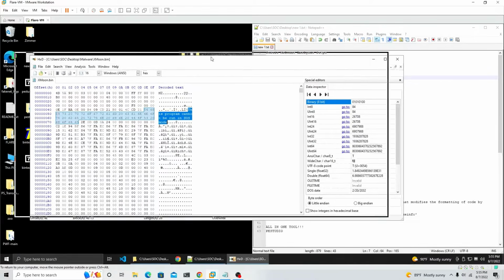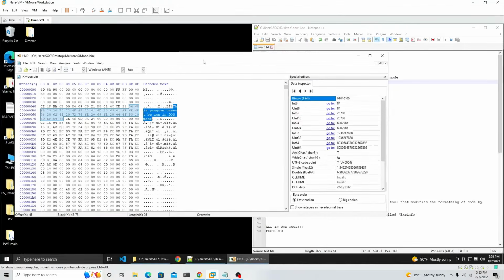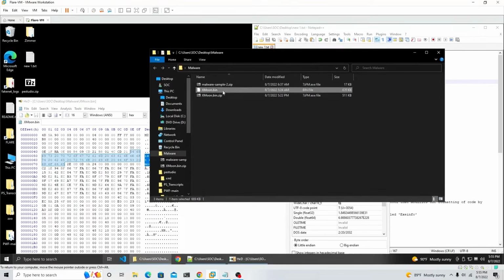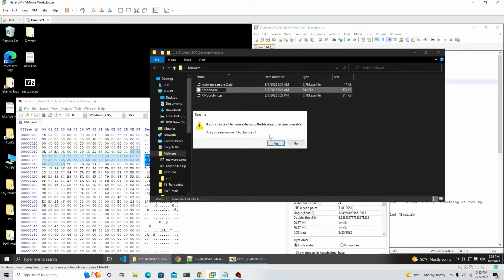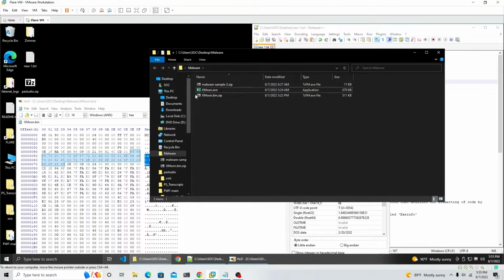The reason this comes in handy is because sometimes malware hides inside of an image file, and some people might think it's an image, but in reality it's an exe. Let me show you why. First I want to rename this to exe. Let me change it, press yes, and we see there's an Excel file.